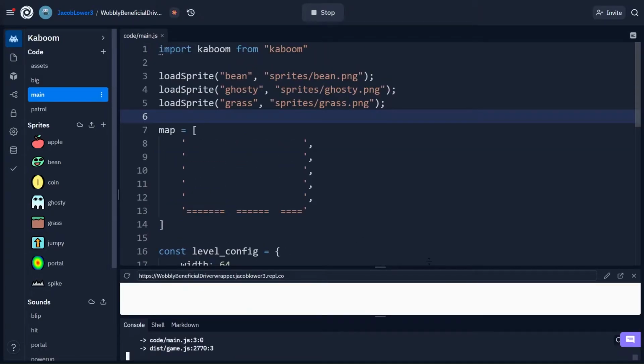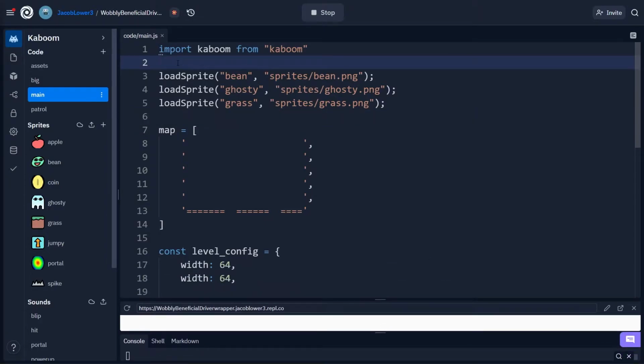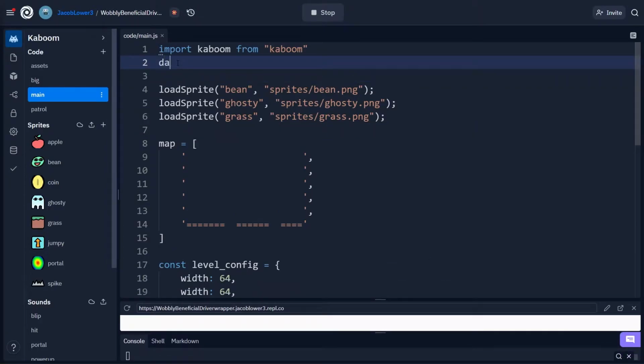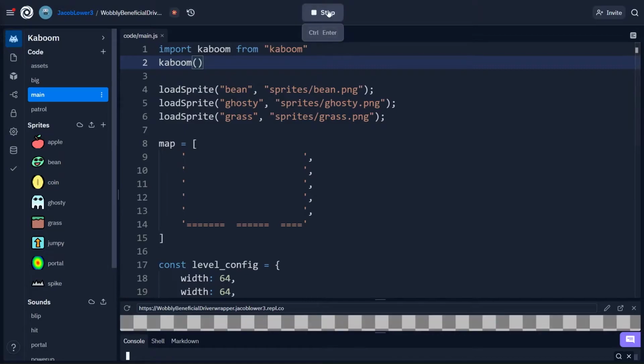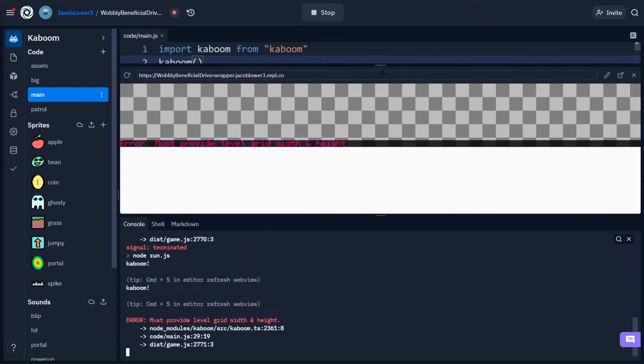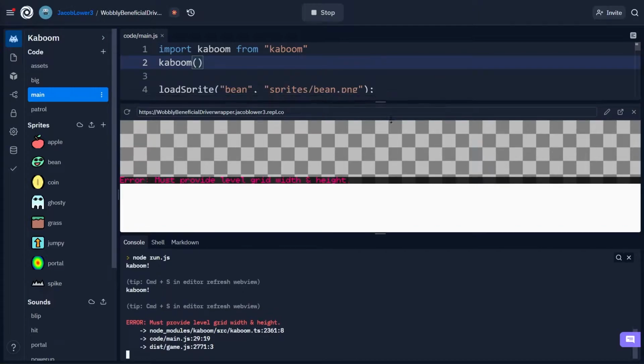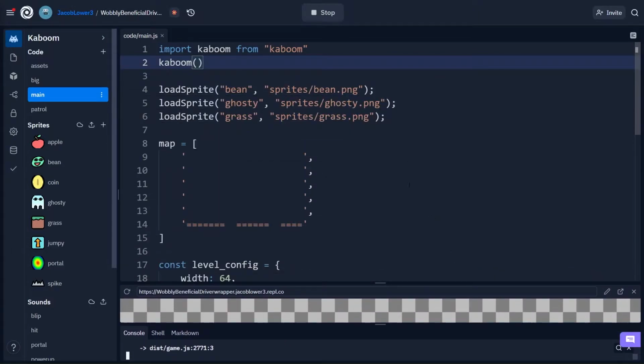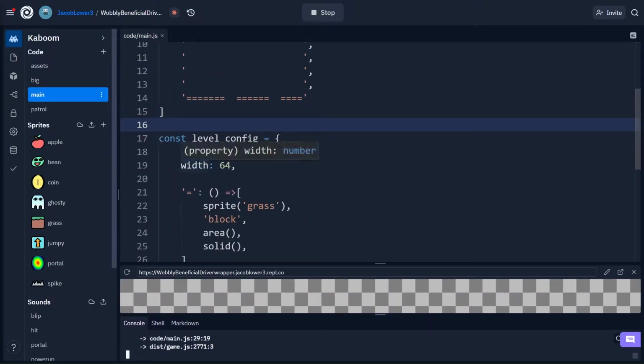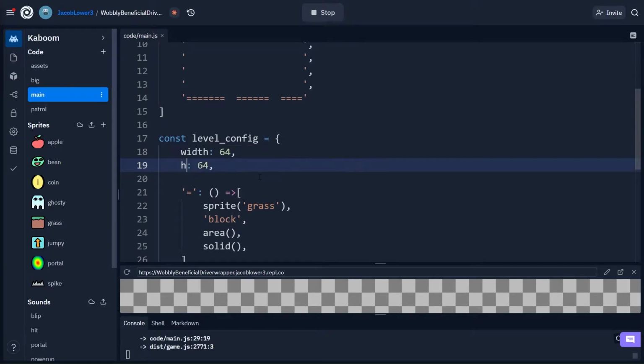And of course, before we get this to work, as I messed up here, we need to call Kaboom as well. So Kaboom. There we go. And we're hitting our run up here. And we forgot to define our height. So we want one to be width and one to be height.